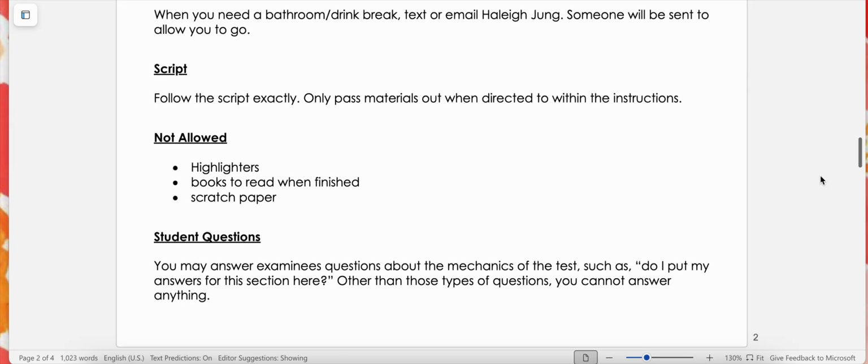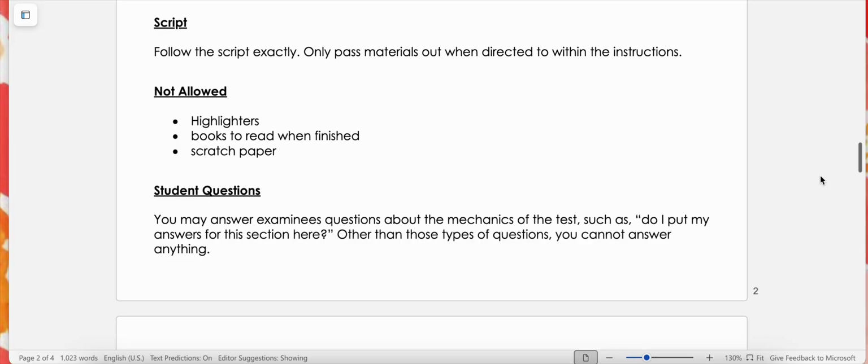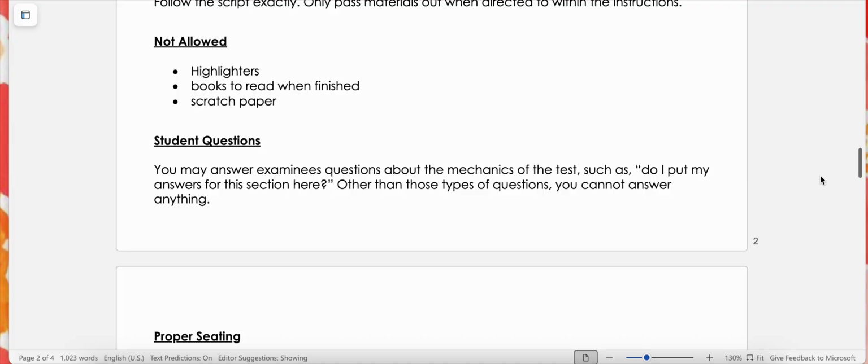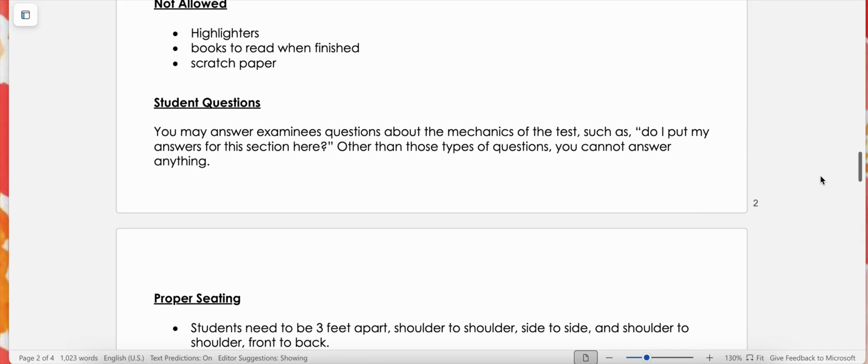Make sure you're following the script exactly. There will be notes in there. It's a very easy process if you just follow the script, what it tells you to say, when it tells you to say it, and then only pass out materials when directed to within the instructions. Items that are not allowed: highlighters, books to read when finished, and scratch paper. Students can use the test booklets to do any of their markings.